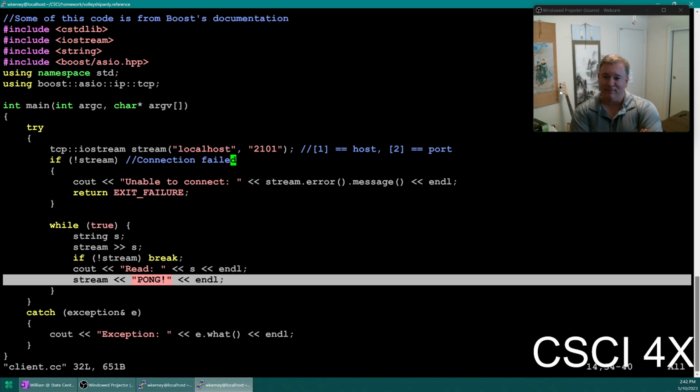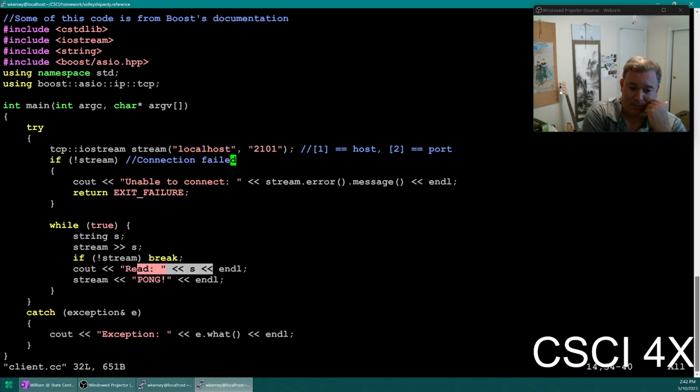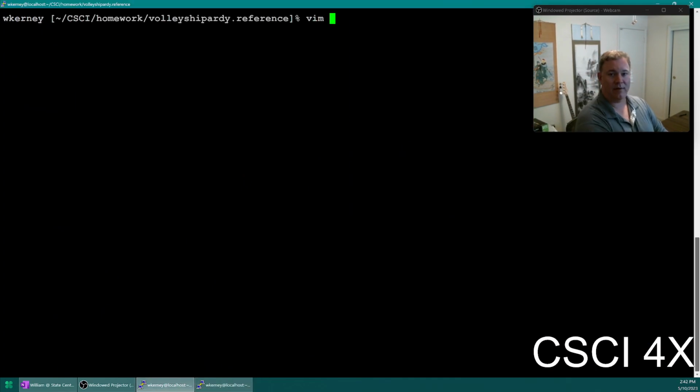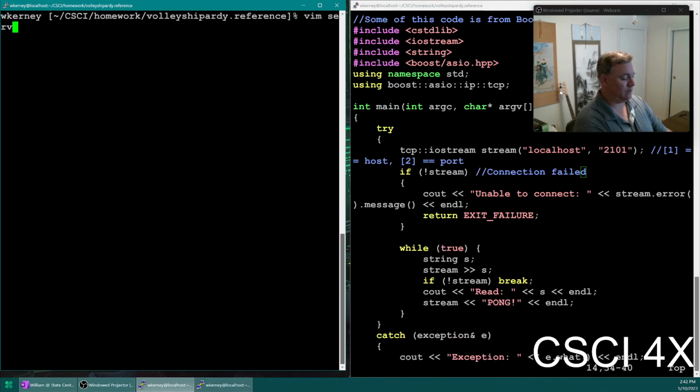Okay. So we read one word. The word's always going to be ping. It could be anything, but we're going to read ping. And then we print ping, and then we write back pong. And then if we look at the server code, snap it over to the left, server.cc.